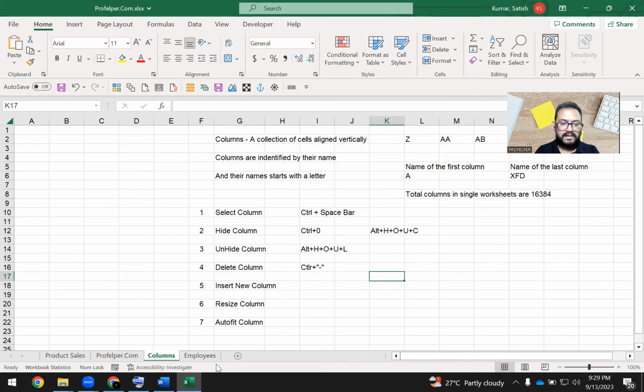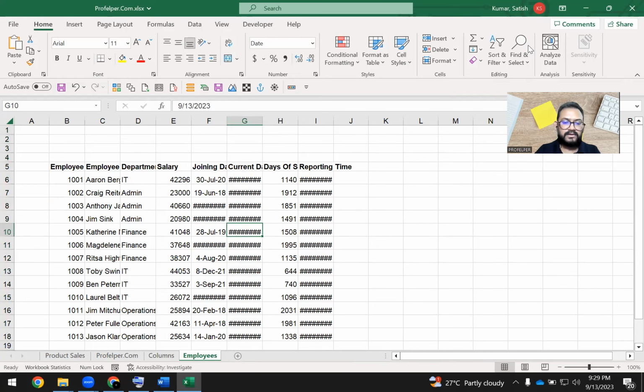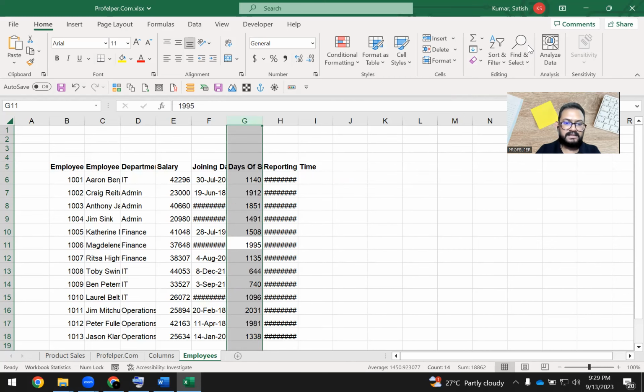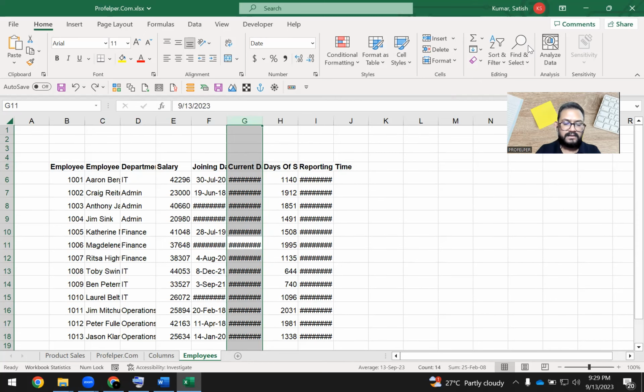Let's delete it. Go back to our employee sheet, select the column first, right? We have selected it. Now, how to delete it? Press the Control button on the keyboard and press the minus sign. See, the column gets deleted. This is another way to delete the column, right? I'll just undo it.